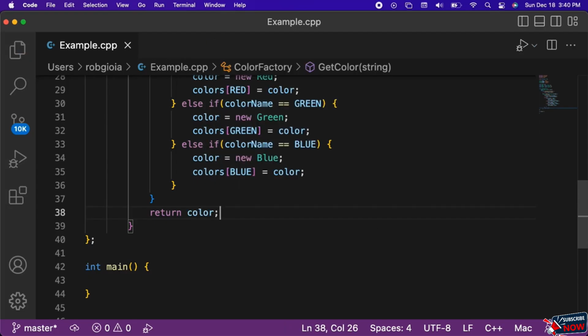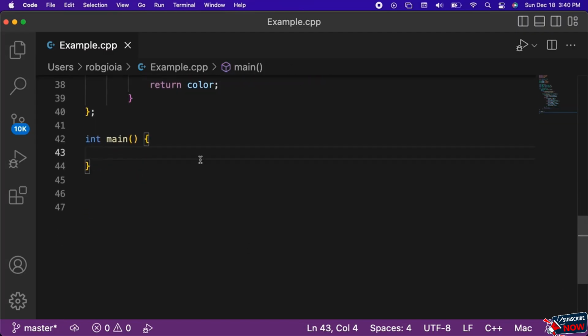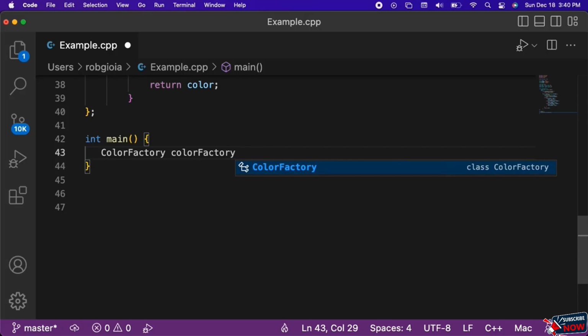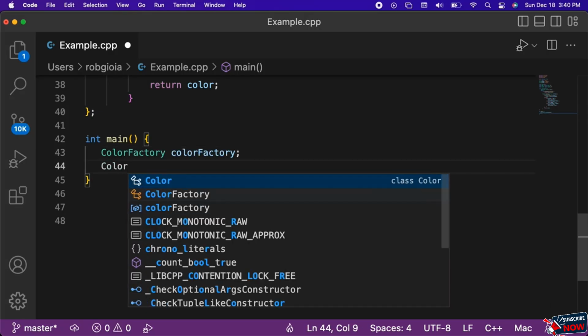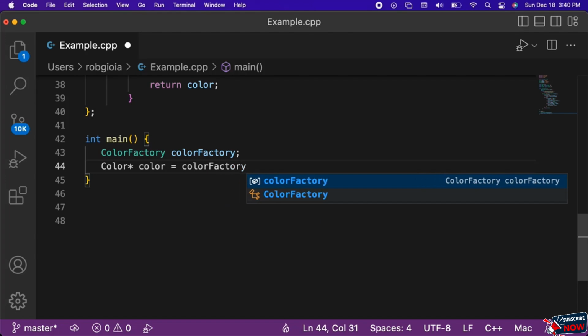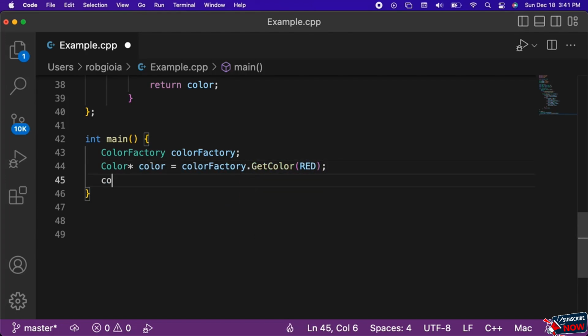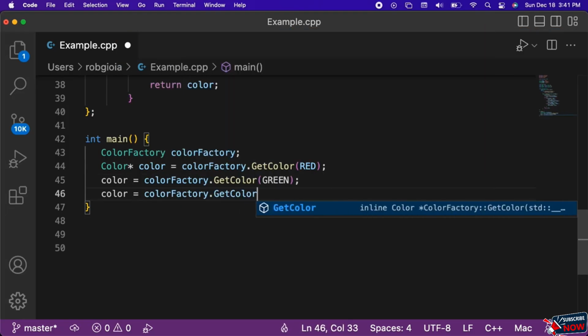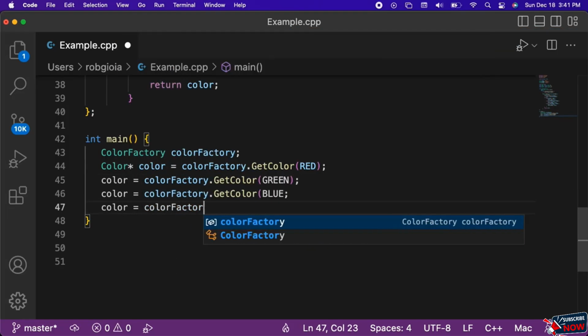Time to test our code. Let's go inside of C++'s main function. Inside of here, we will create a variable of type colorFactory named colorFactory. Then we will create a pointer to a color named color that we set to colorFactory.getColor red. After that, we will set color equal to colorFactory.getColor green, then colorFactory.getColor blue, and finally colorFactory.getColor red.